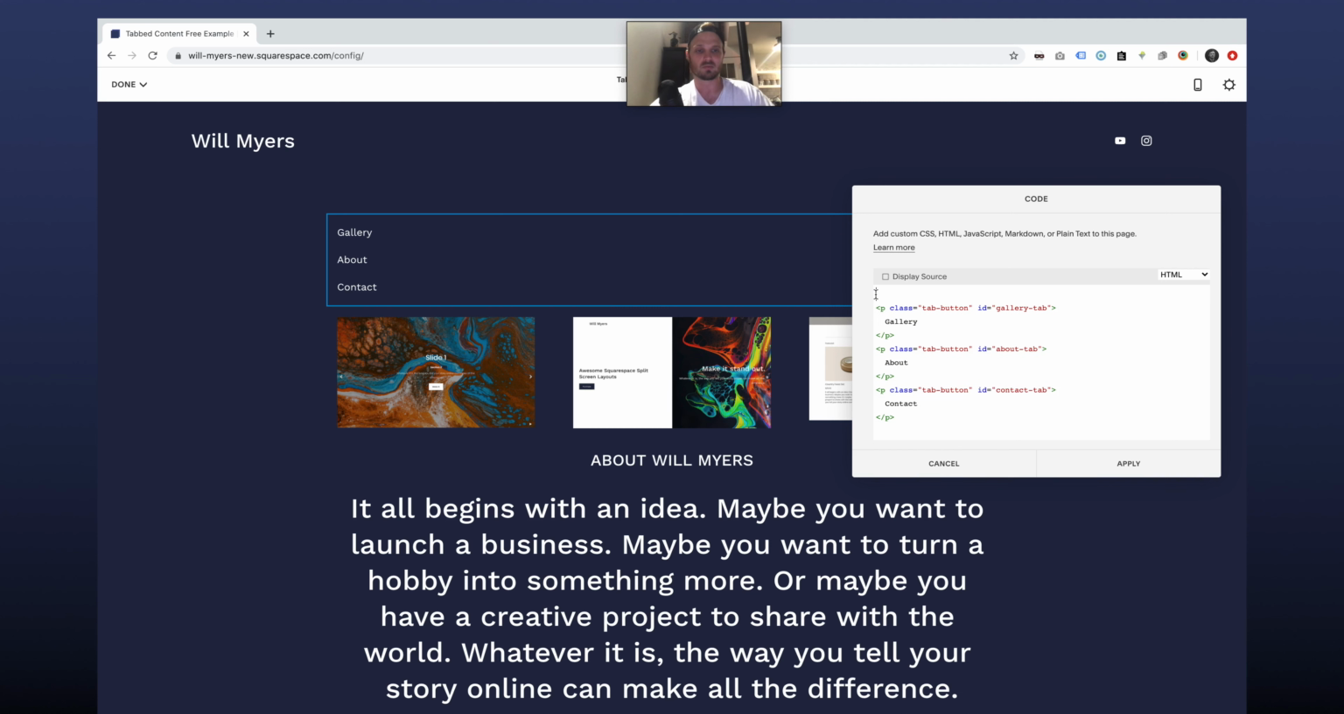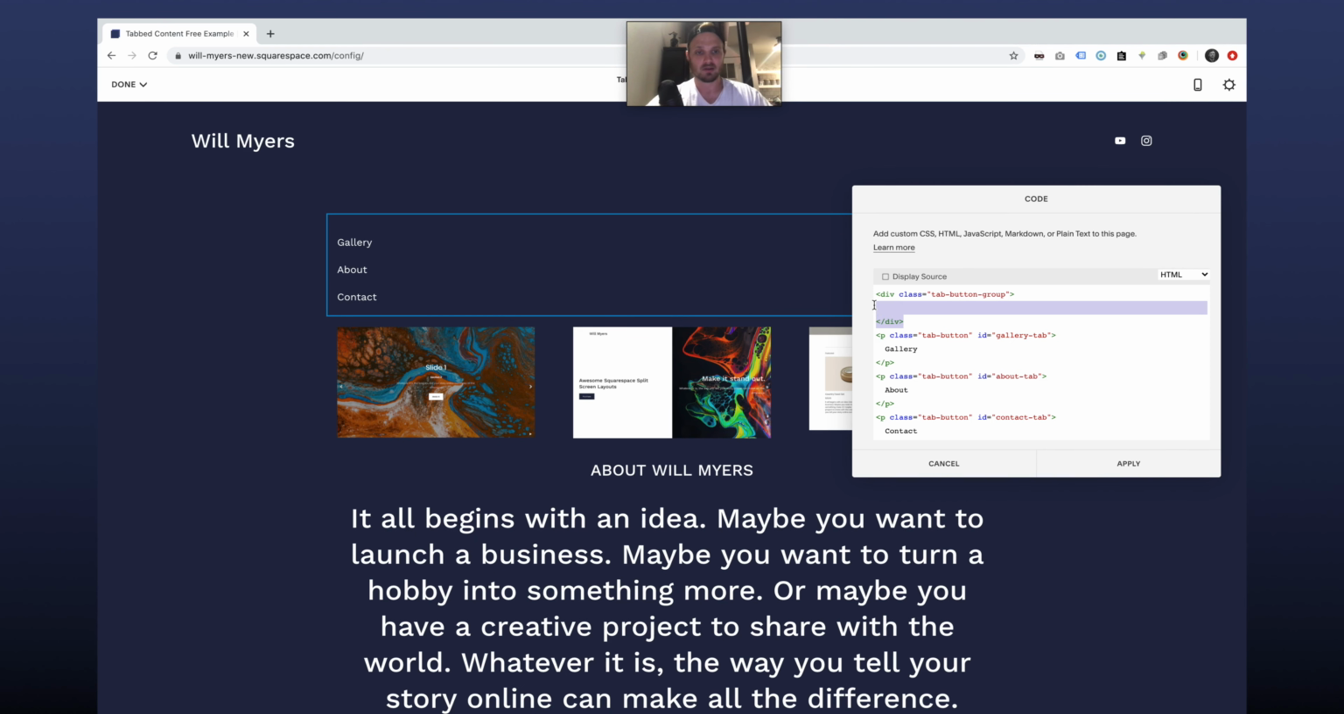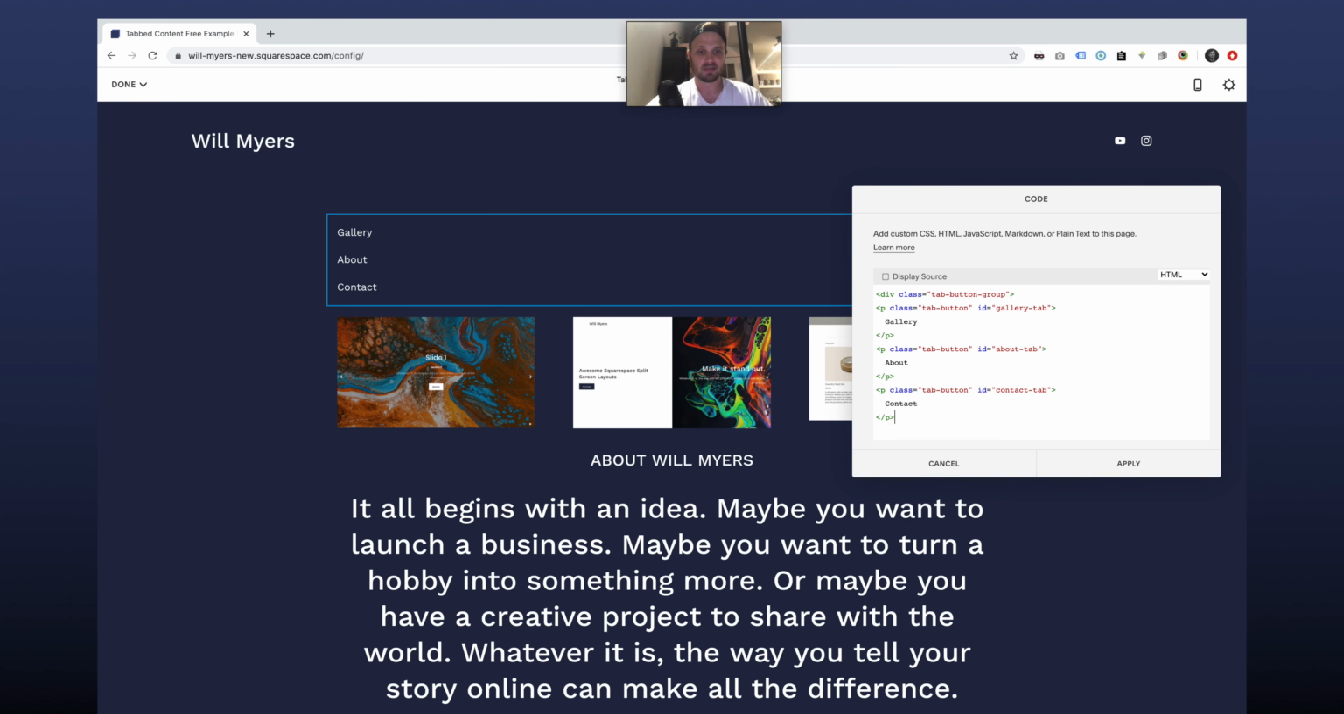So why don't we just wrap all of this in a div, and we'll give that a class of tab button group. How about that? GROUP. And then it creates that other ending div, but we want that to be at the end. So this is all contained together.